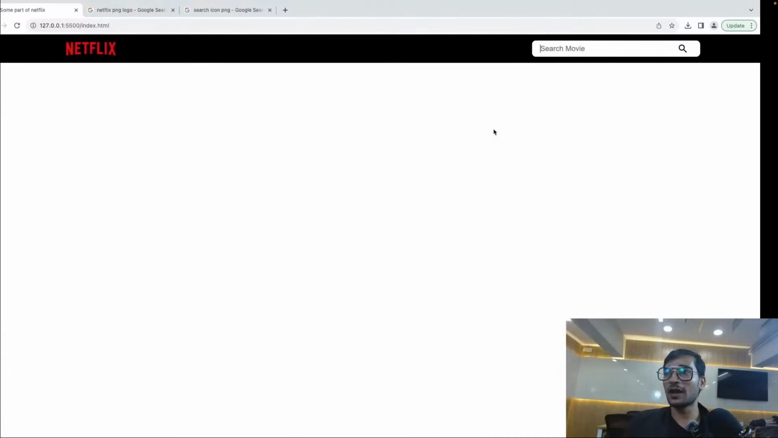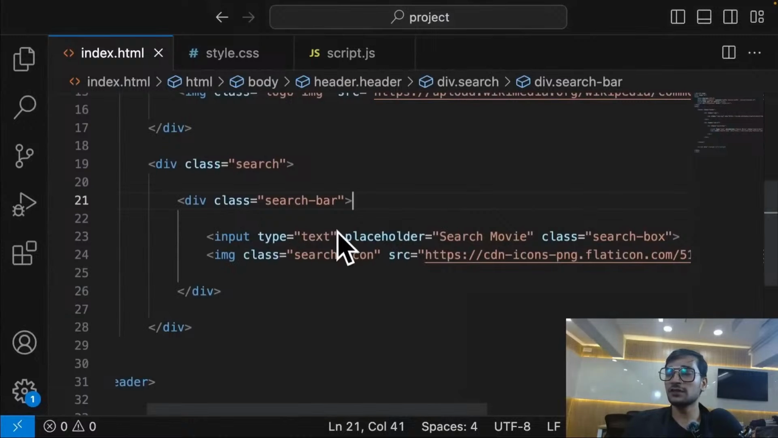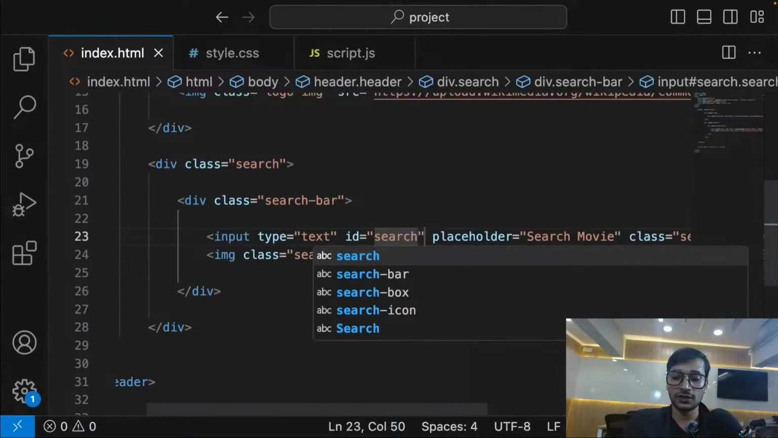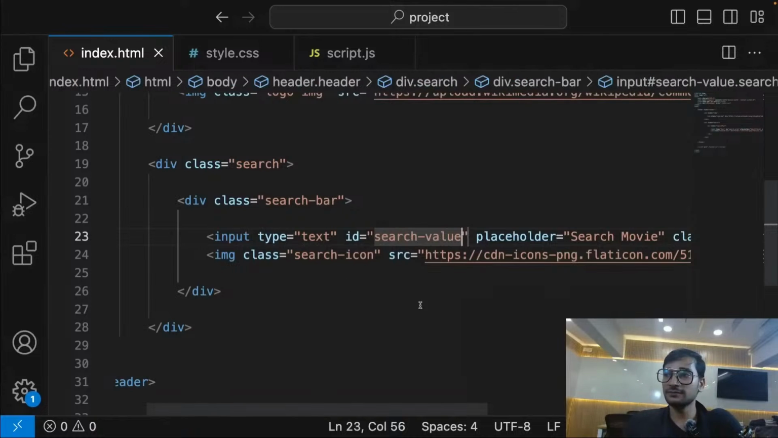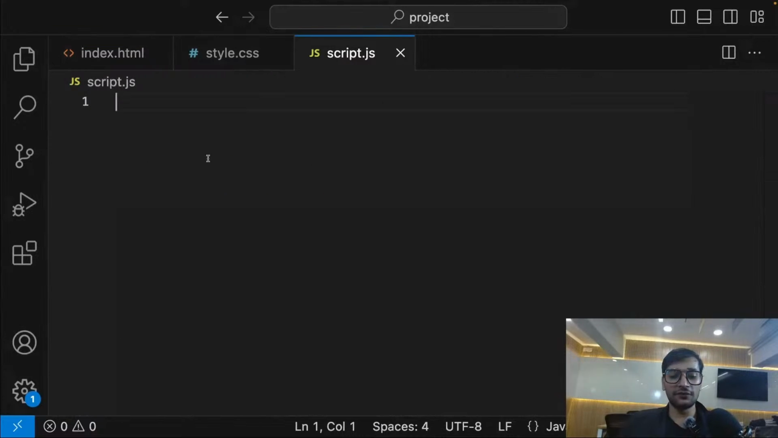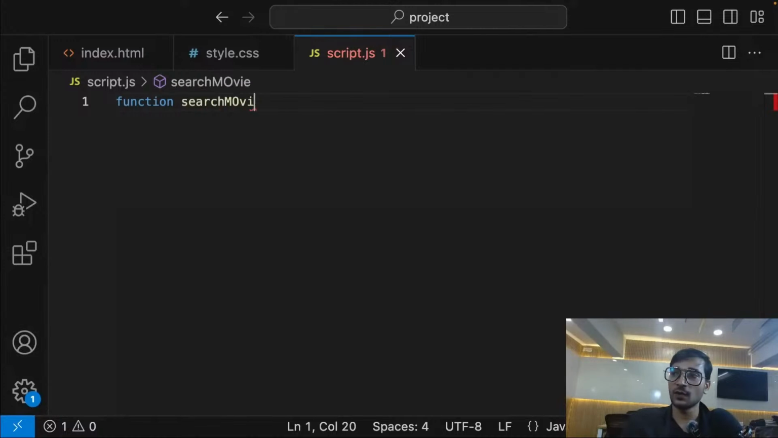Okay. So what I have to do is, first of all, I'm going to give it an ID. So ID, let's call it search value, something like that. Or you can just call it search as well, up to you, whatever you want to give it. So I'm giving it an ID of search. Okay. Now in my JS, I'm going to create a function. So function get search, or just call it search, something like that. Search movie, something like that. Search movie. Okay.